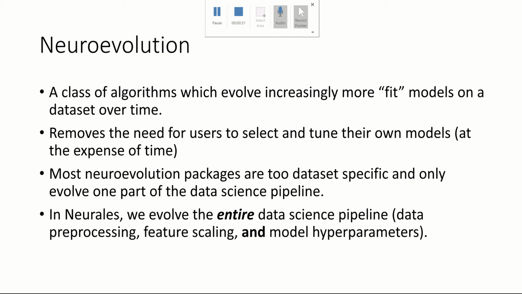A cool thing about Neuroevolution in Neuralist specifically is that a lot of Neuroevolution packages are too dataset specific, or they only involve one part of the data science pipeline, or have some other technical limitations that make them not quite what we have in Neuralist.